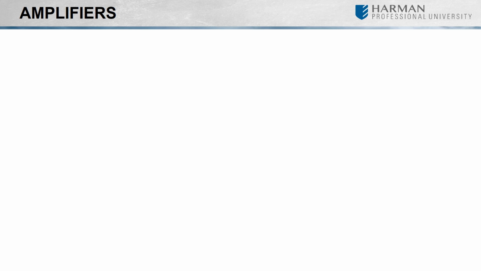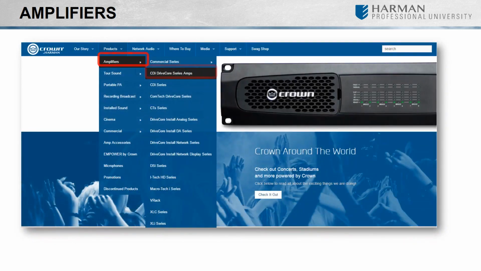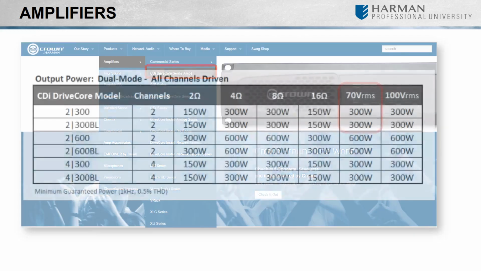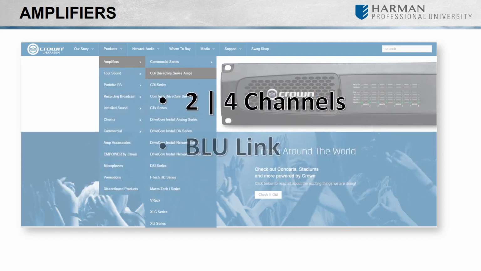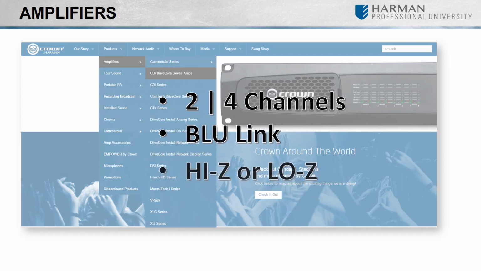If you look through the installed amplifiers on Crown's website, you'll find we have many amplifiers that qualify for this application. Take for example the new CDI DriveCore series amplifiers. I've chosen this particular series because of a few reasons, but the main two are because the smallest model can deliver up to 300 watts per channel, and it has built-in step-up transformers that will work in a 70-volt system. Its other features include 2 and 4 channel models, each with a BlueLink equivalent. They can be used with high impedance or low impedance loudspeakers. No additional step-up transformers are needed.